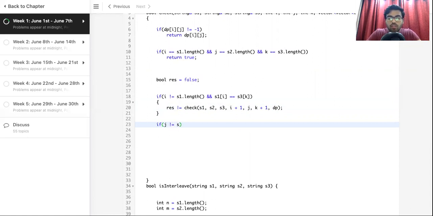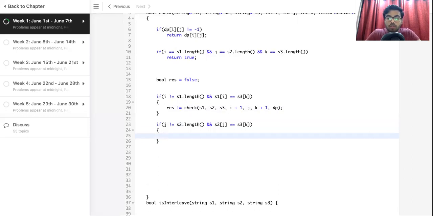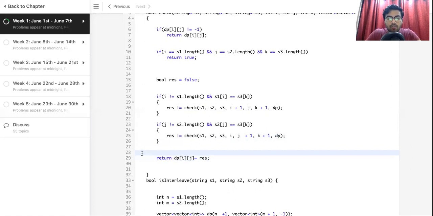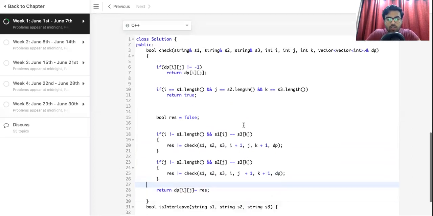So if j is not equal to s2 dot length, like if it's not used totally, then s2 of j is equal to s3 of k. If the pointer pointing to the character in the s2 string is equal to the character pointing in s3 string, then we consider that character and we go ahead. Result is equal to check s1, s2, s3, i would be same, j would be increasing because we are going one character ahead there, and k will also be going one character ahead, and then we simply return dp of i j is equal to result. That is, we make the position of i j as the result, and we return the result. Okay, that's what we did here.